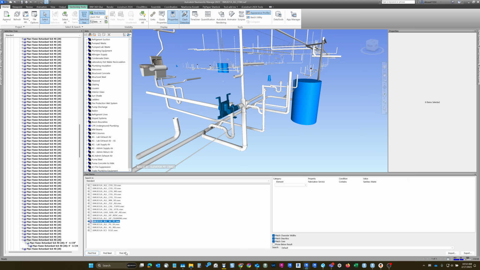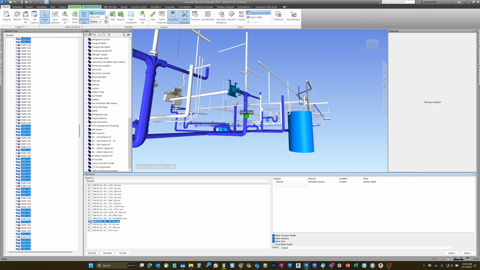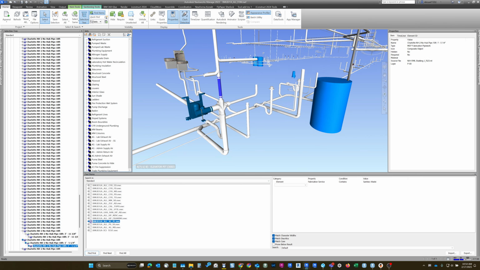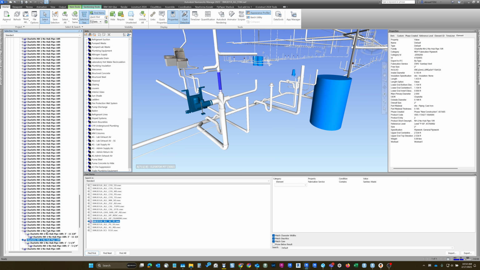In this scenario, realistically, this is probably good enough for sanitary underground to colorize, but if I wanted my sanitary and vent to all be the exact same color, I have to add another search parameter that ties into the vent lines. Doing that, same thing, I want to select the main parent of that piece of the model, and I can see fabrication service is sanitary vent.